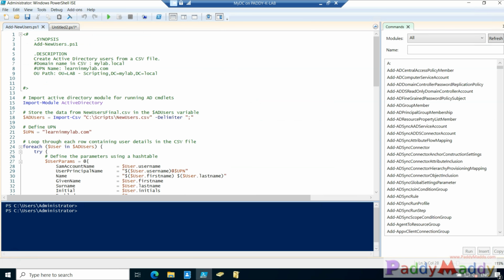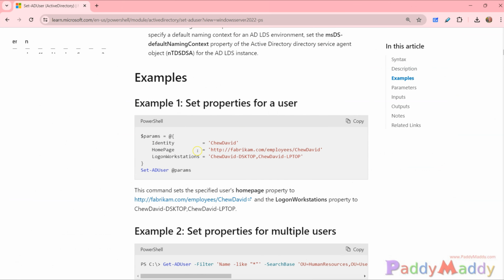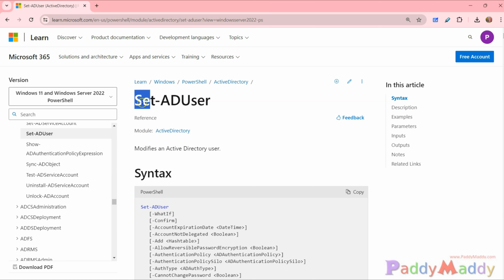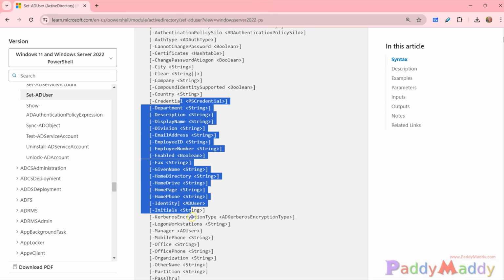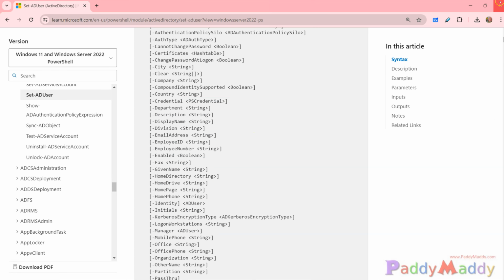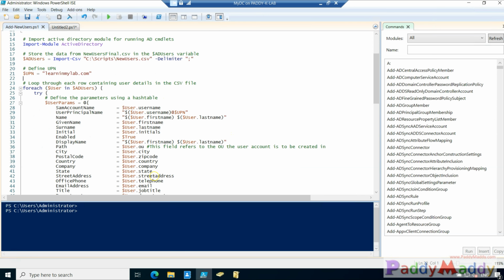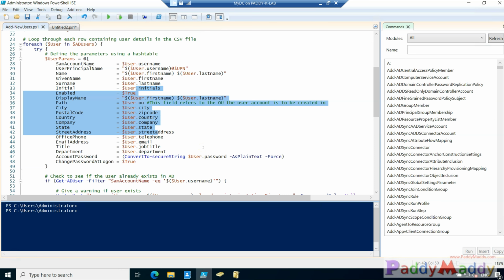For more additional attribute properties, you can always use the Get and Set commands for AD users. So in this case, if you look here, this is the value for setting an AD user with all this information. In our case, we did not use a country, we just used a city. All of those values can be added into your scripting part and also into your script so that it can import them. So that's how you could extend it further.